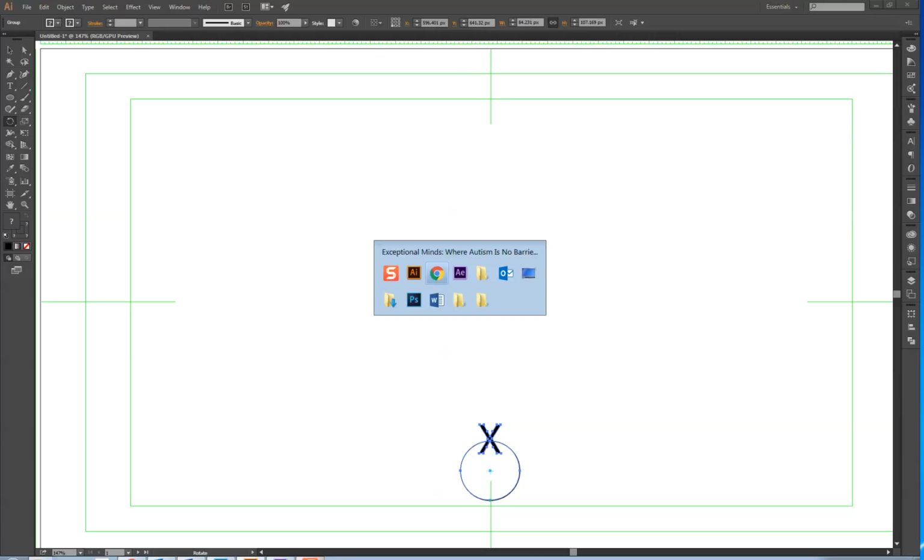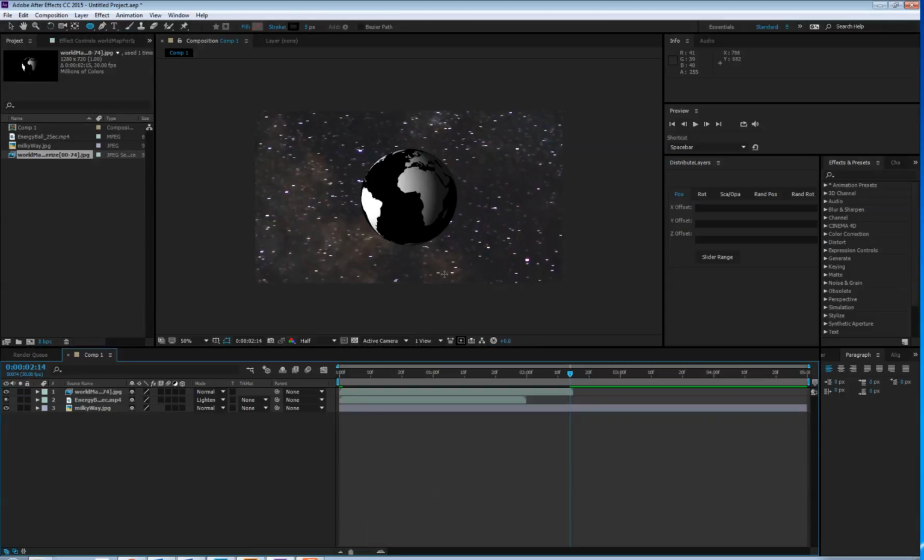So let me jump back to After Effects, and basically I have the exact same setup that we saw yesterday. So I have the globe that has been masked. Behind it I have the orb of energy right here, and then behind it I have the Milky Way. What I'm going to do right now is, you notice that both my whirl rotating and my energy ball are way shorter than my 5-second composition, which is what we were working with.